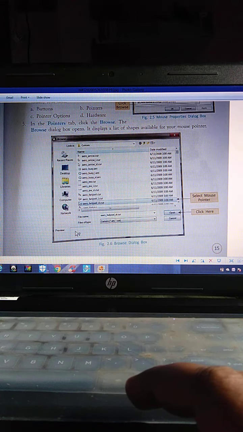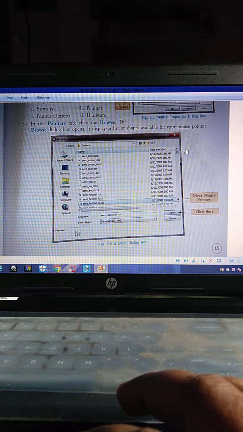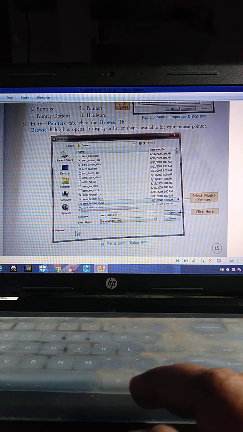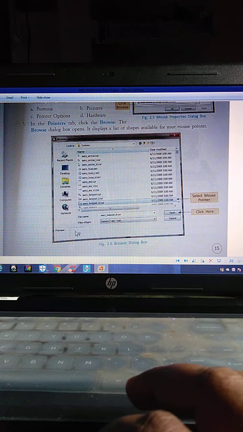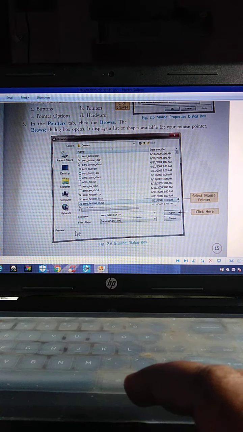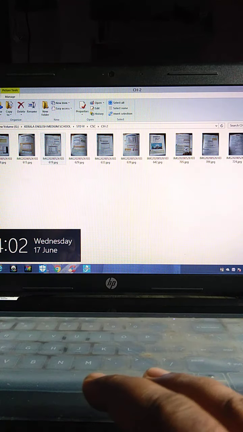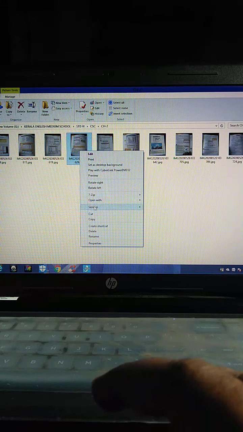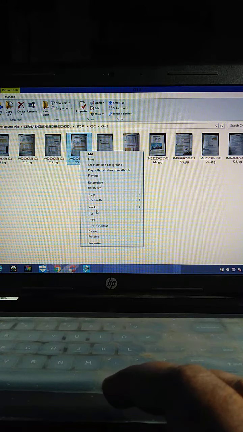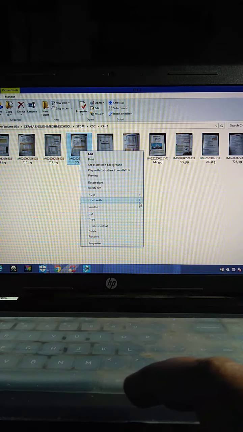So with a mouse, the pointer you want, you can select, right? You'll get lots of options. Generally you have the arrow type of mouse pointer, so you can change the shapes of the mouse. Then we'll go to the next page, page number 4, which continues the same chapter.